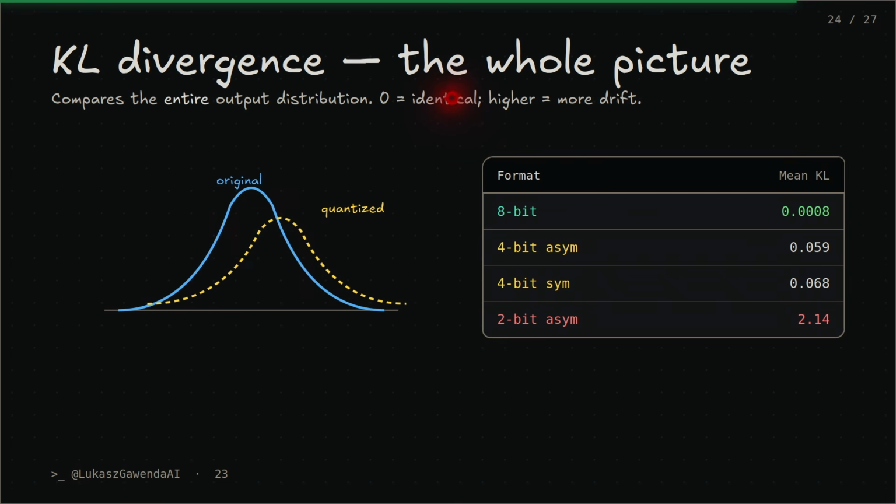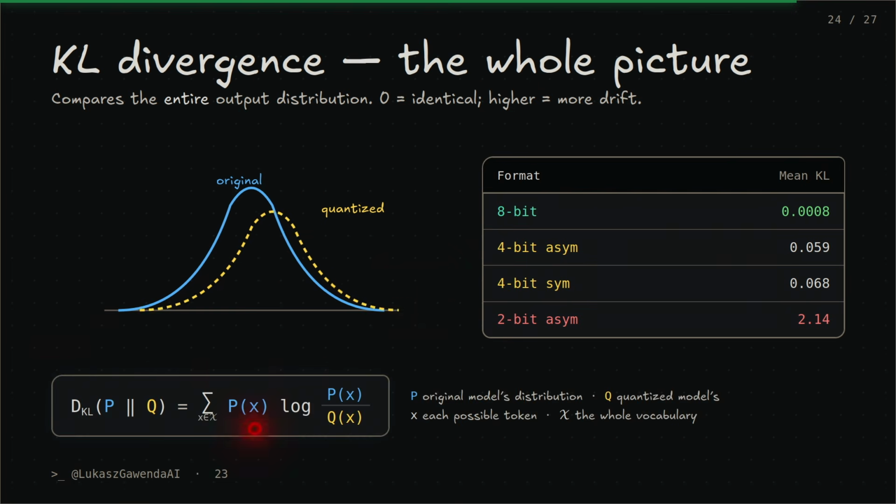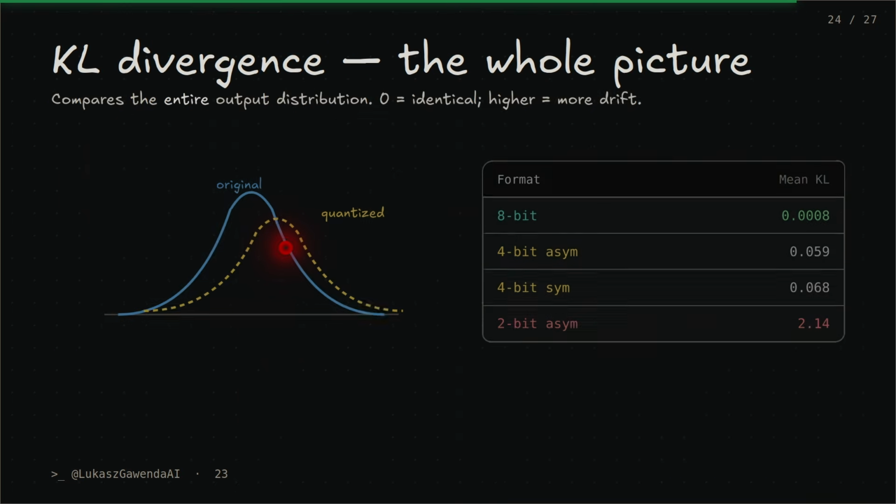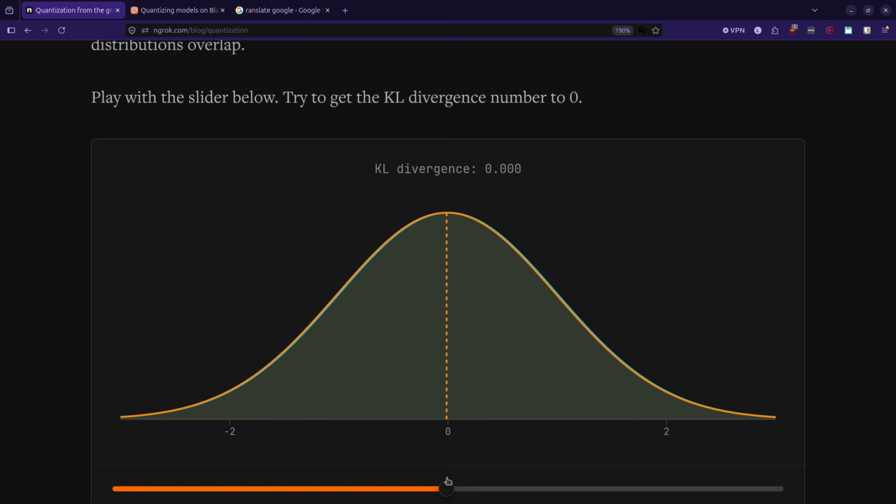Here we compare the entire output distribution, and the score 0 is identical. So here we have the quantized and the original, and if they match, it will give us the 0 value. And here is the value from tests that were run at the block. And here we have the full formula with the notation that you could also follow. To summarize, it compares the entire output distribution, so the original versus quantized across every possible next token. And perplexity was regarding, as you can see here, only correct tokens, not the ones with the lower probability. Now let's look at the example.